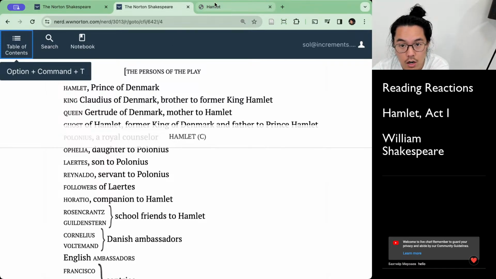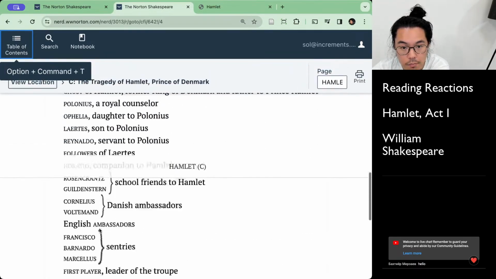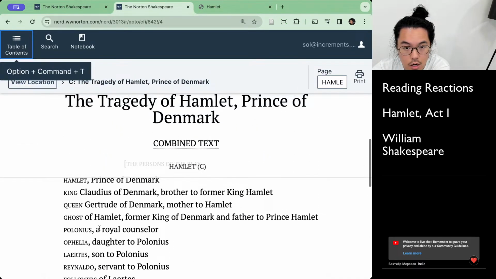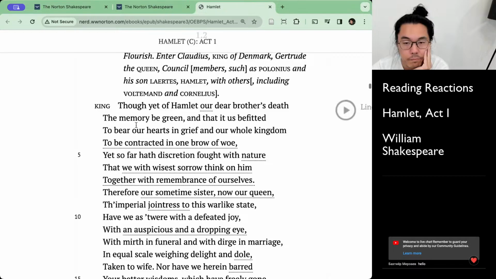So there's a council, and the council is a little bit different. Do we have council members? Where are the council members? Okay, we just have Polonius and Laertes, who are the council members. I'm just going to move on there. So we have the council, we have the king and queen and prince, and we have the ambassadors.